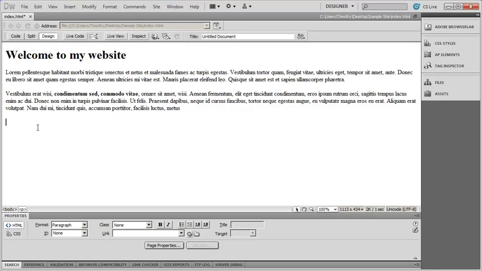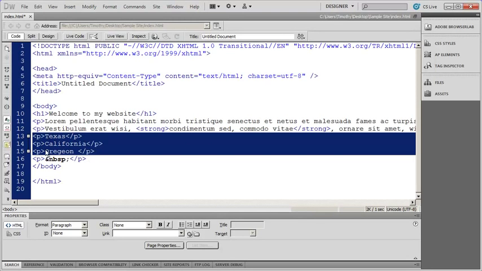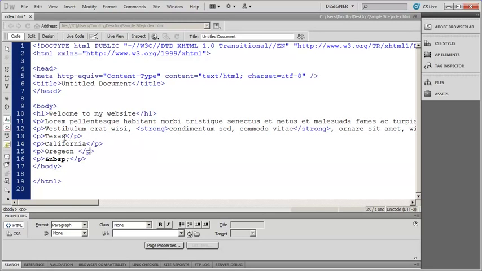So let's say I wanted to type a few names here. I'm going to go ahead and type in Texas, California, and Oregon. So I have 3 names there. If I highlight those, or actually let's go ahead and look at Code View again. And you can see those 3 items have been added there, Texas, California, and Oregon, and they're inside of P tags. It's just labeling them as simple paragraphs.